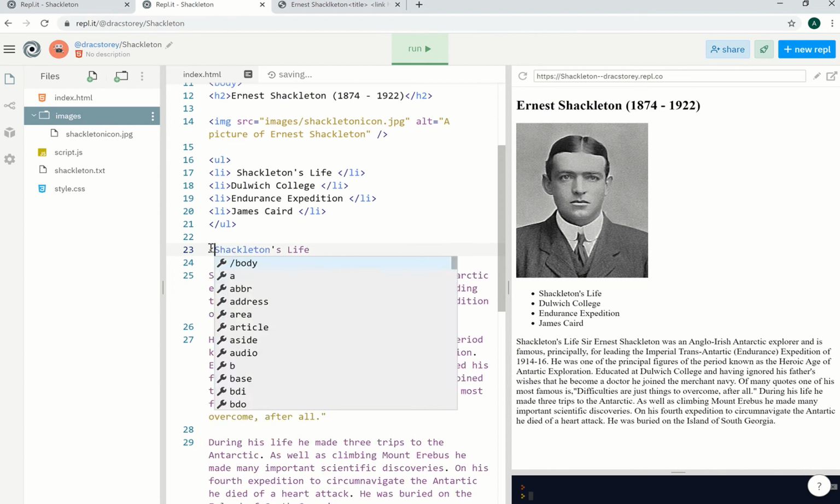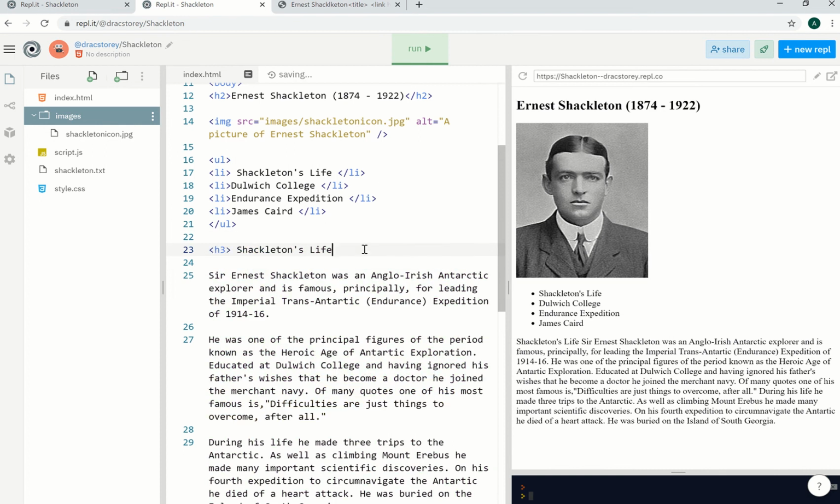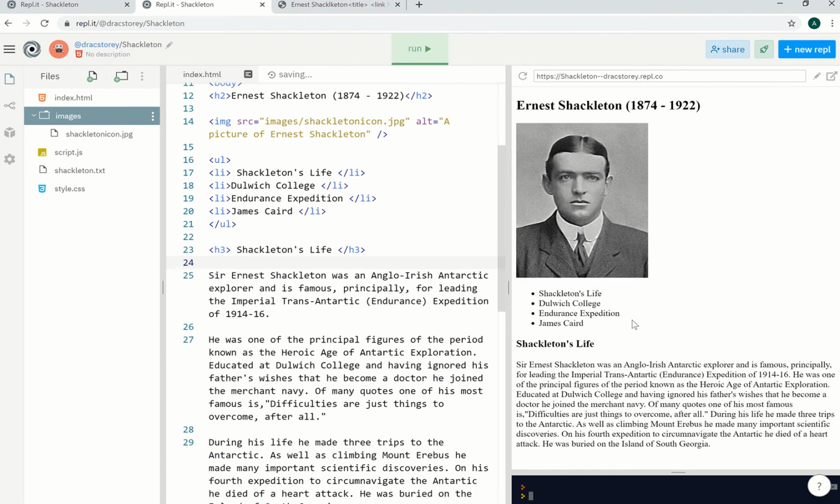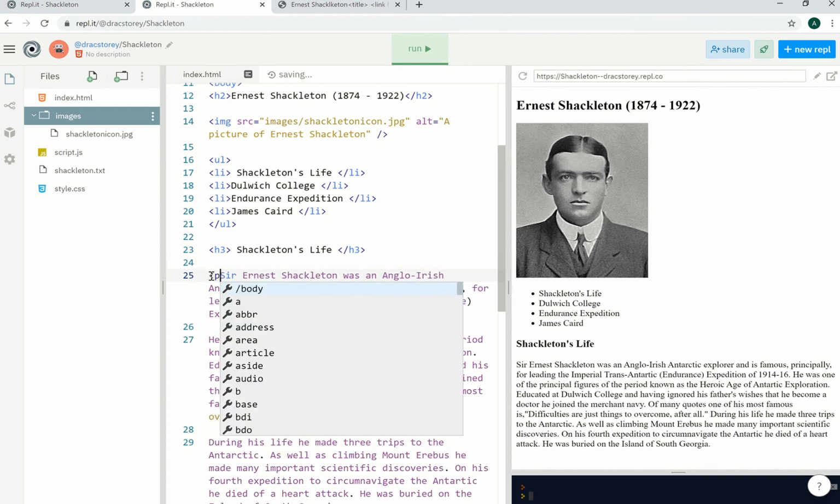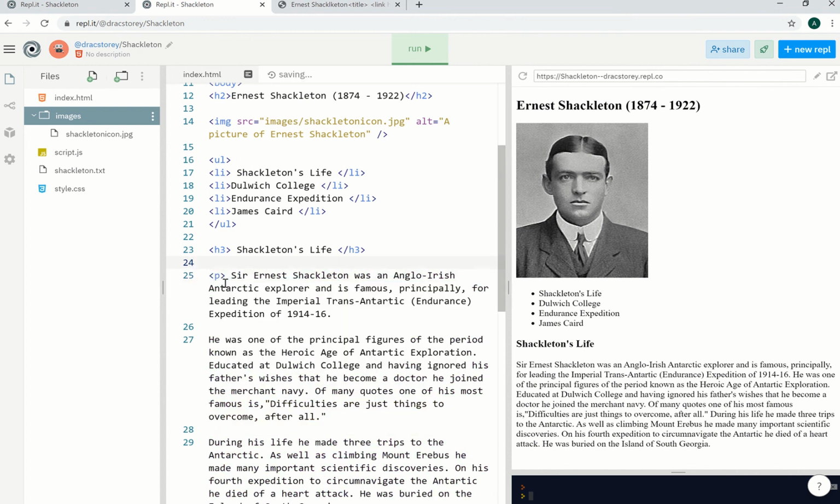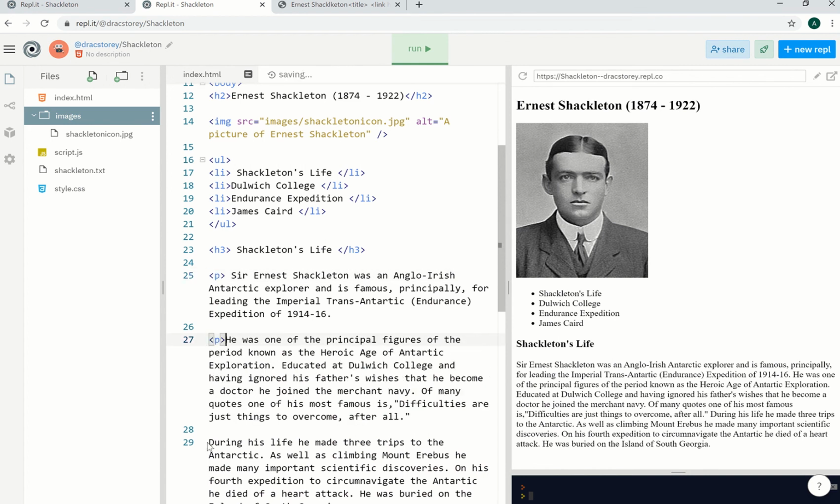What's next? Shackleton, H3. Okay, so he needs to be heading 3, slightly smaller than H2. Okay, but we've got it: big title, picture, bullet point, small title. Now, each of these are paragraphs. So, paragraph starts here, paragraph starts here, and paragraph starts here.